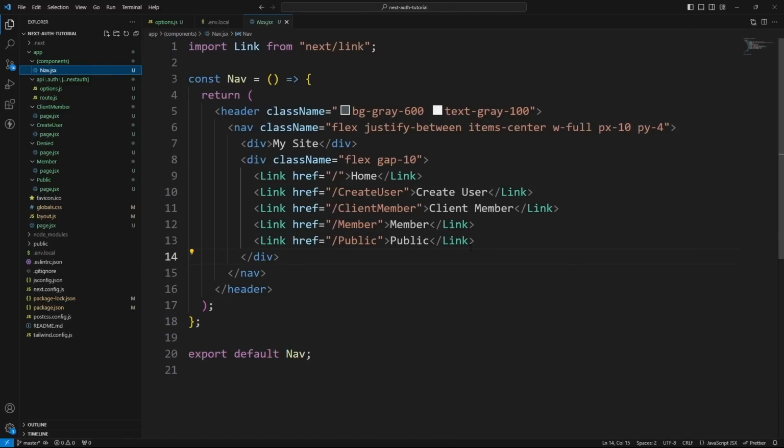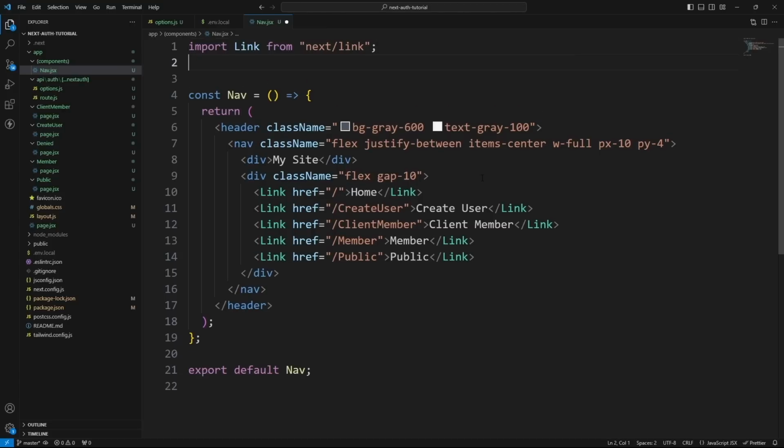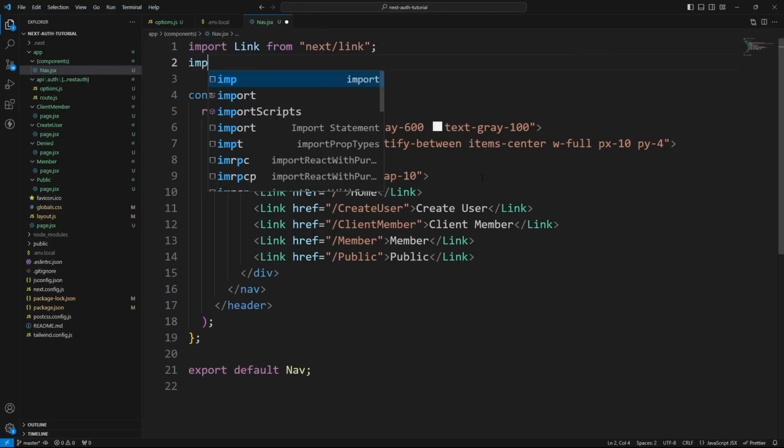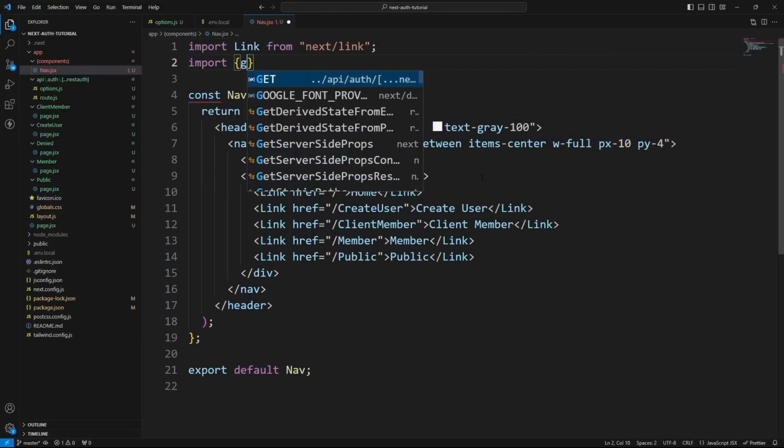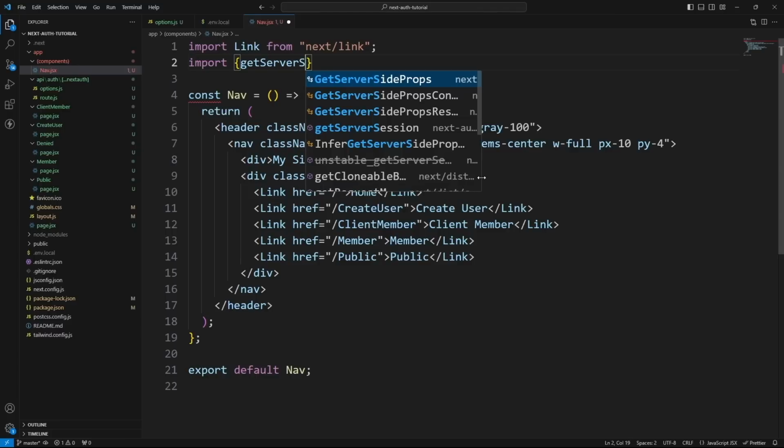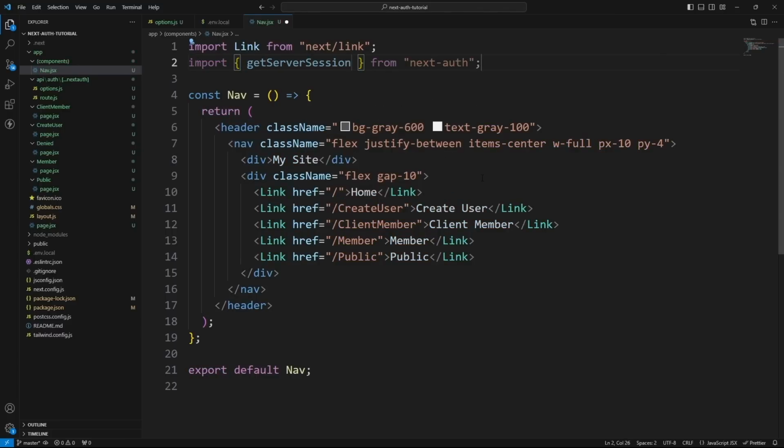So inside of nav.js, we want to add the login, logout components. Remember, this page right now is being rendered on the server side because we're not explicitly saying to render it on the client. So we're going to import getServerSession down here, tab complete from NextAuth. And then we can utilize that to see if we have an ongoing session right now at the moment.